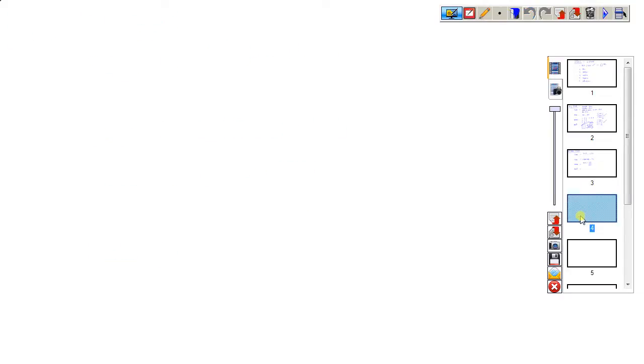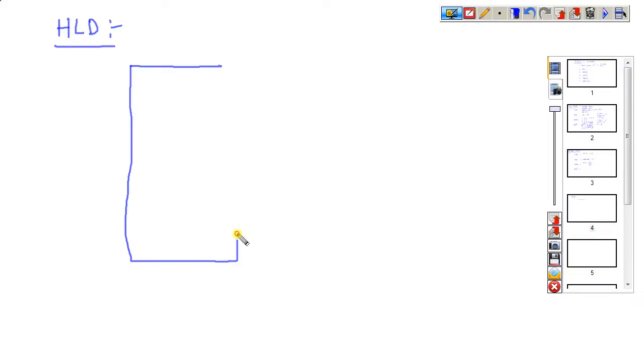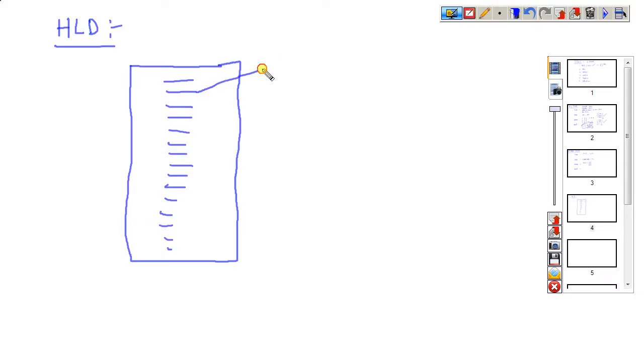For example, in high level design, these are all the requirements, and I want to design them in an organized manner. For example, this is an admin-related feature, admin-related feature. All of this we call an admin module.